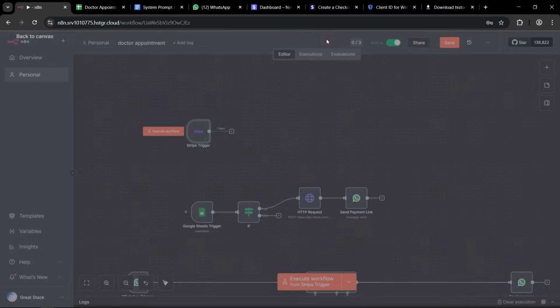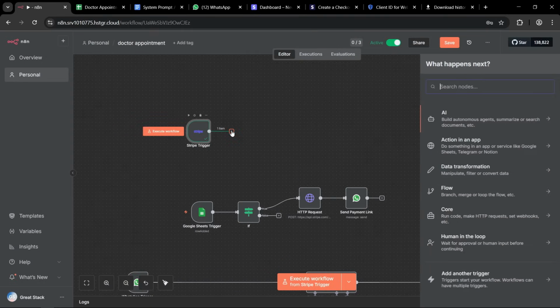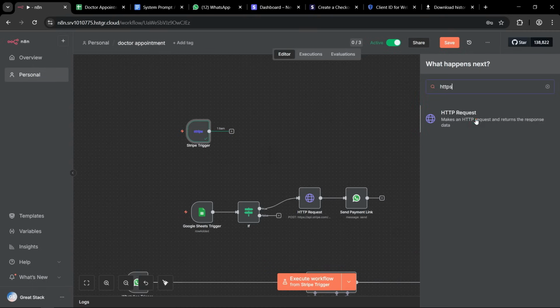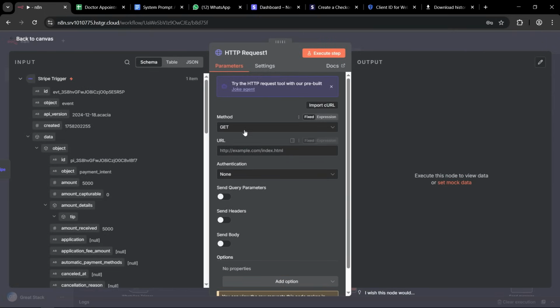So let me come here and click on this plus icon, and here we will add the HTTP request. Now in this one, we will use the GET method, and again we will use the same session URL. Right? So let's add the same URL, but this time we are using the GET method.